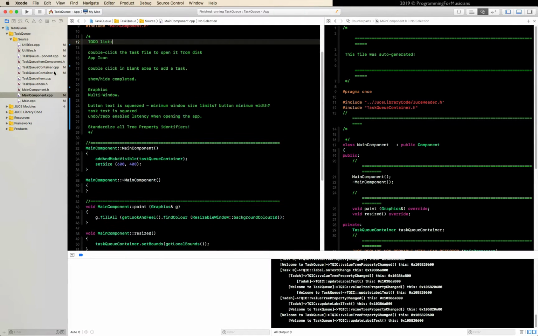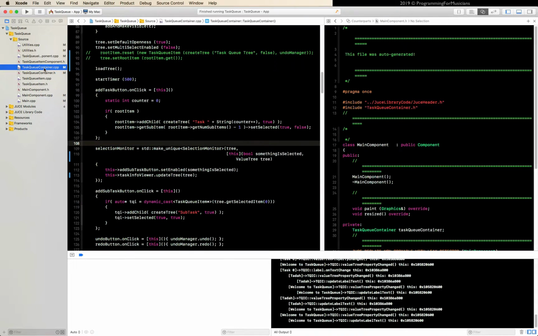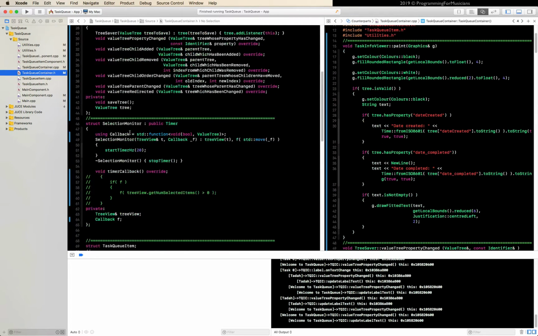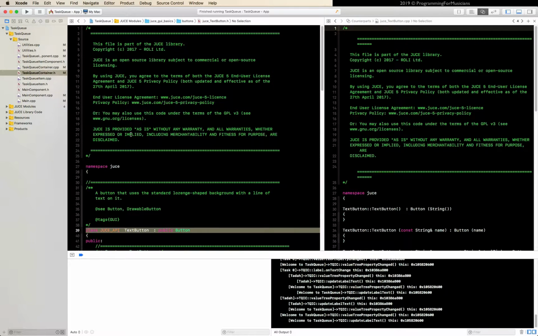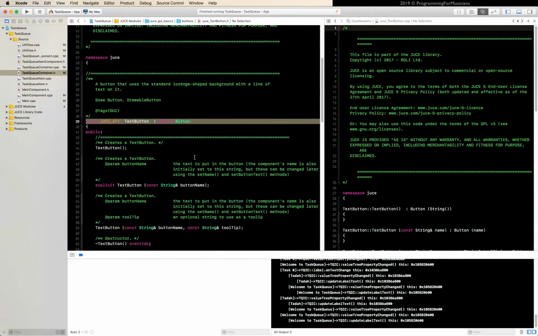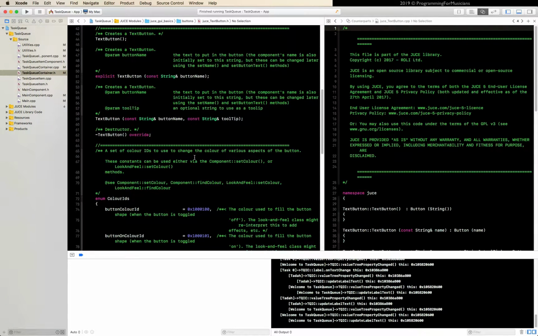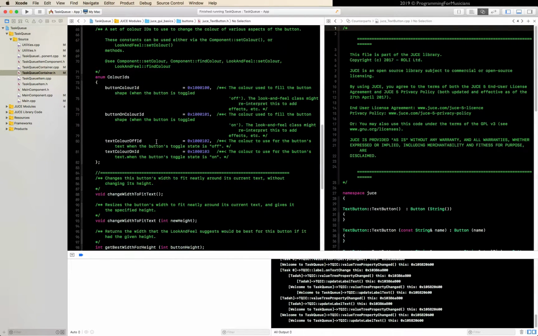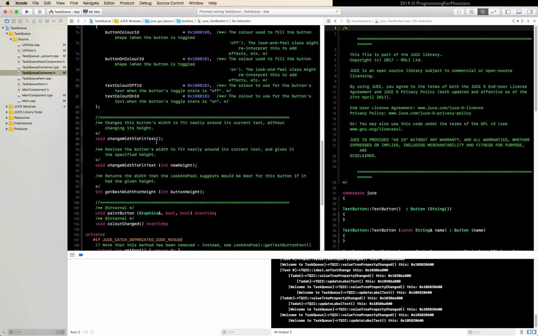All right, let's go to our main component, our TaskQueue container, CPP. And let's take a quick look at these text button docs, actually, to see if there's anything in here that can help us out. We want all of these guys to have a consistent width.